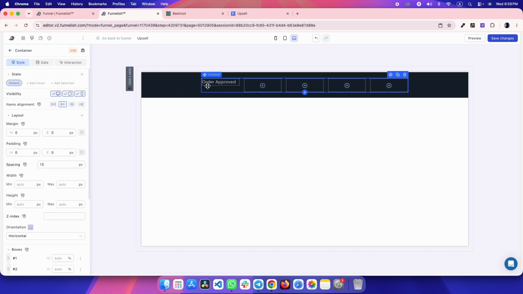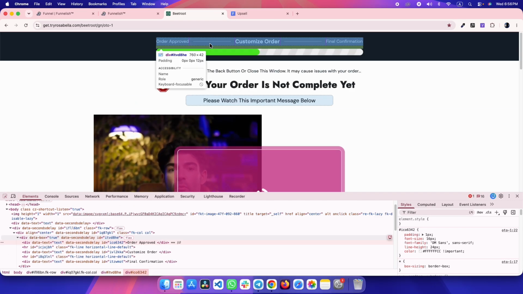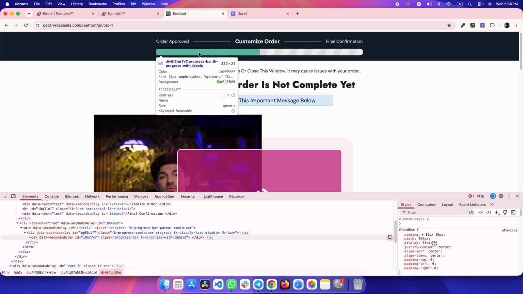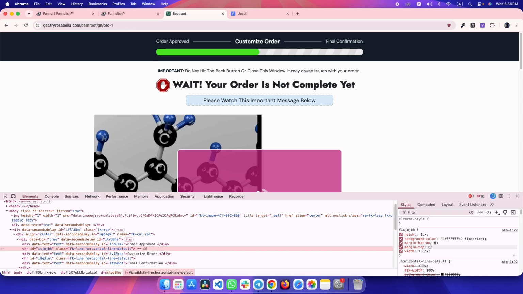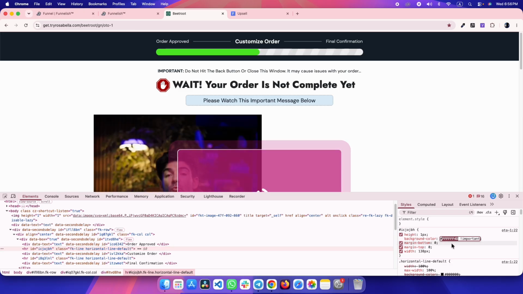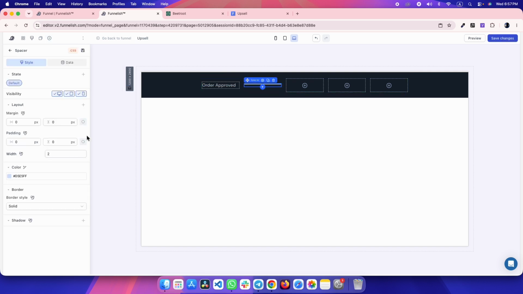And now let's click on container and make sure its item alignment is center. And yeah, so now we have to add this spacer or border. We can see the border width is 138 pixels, so this is the border color. So let's click here, and now we have to add a spacer here, and it's a 2 pixel height, so make sure the width is 2 pixel, and just paste the color code here.